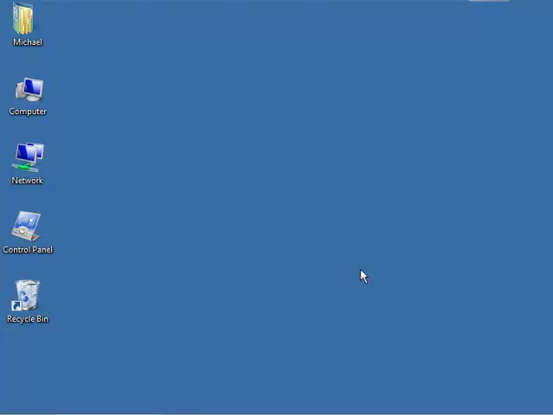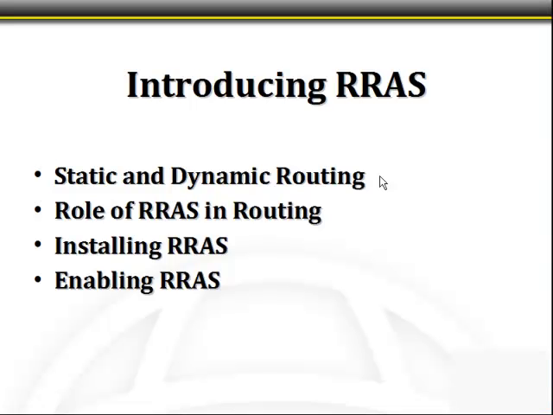Routing and remote access services from Windows 2008. Here's our topics. We'll differentiate between static and dynamic routing. We'll look at the role of RRAS in modern routed networks. Then we'll look at the steps to install RRAS and the steps to enable RRAS.